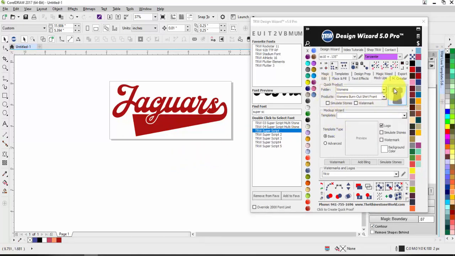So the top section is just for a quick mockup. If you have stones, it will simulate the stones. You can put a watermark on it if you want. But this is just a quick product. It's not going to really show much of your information. It's maybe for a website listing or a way to show your customer really quickly, here's the quick proof, let me know if you want to change anything. And then if they approve that, that's when we can go into making more of the order forms.